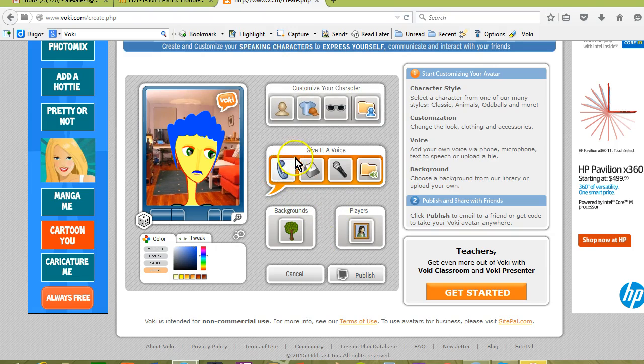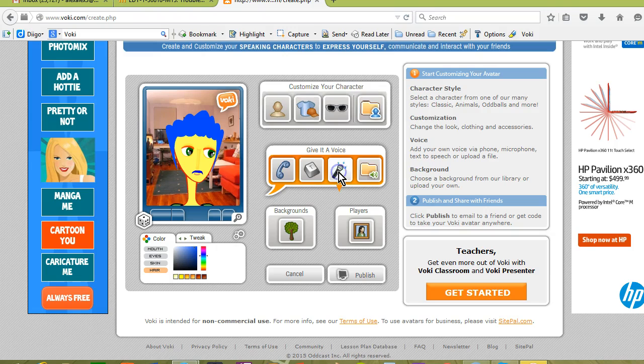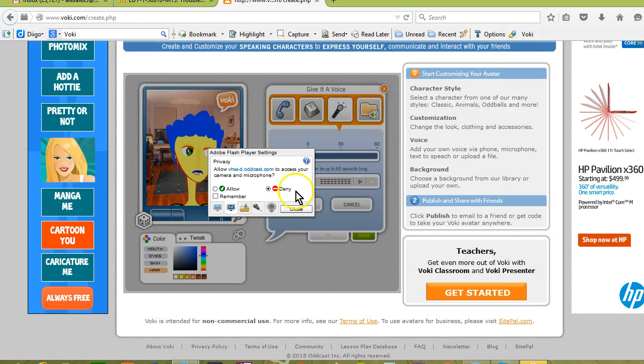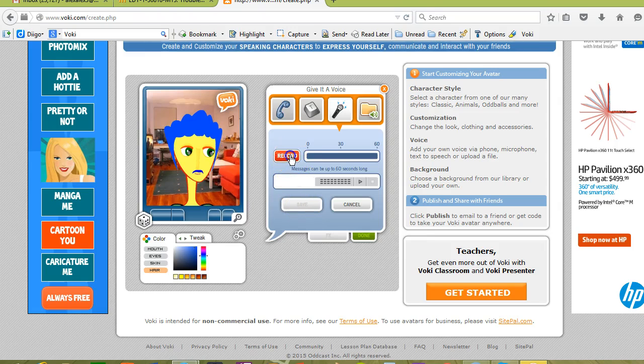Now, I like to use the microphone to give it a voice. I don't want to type because it sounds like a robot. So I'm going to click here, and then you have to allow it to access my camera. So I'm going to record something.